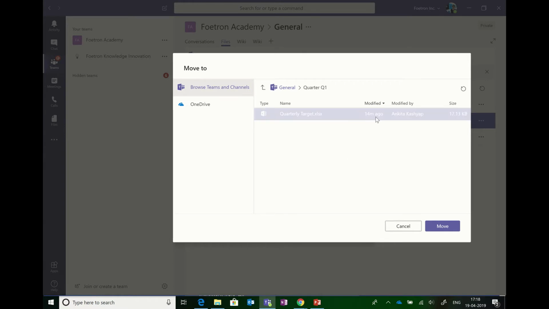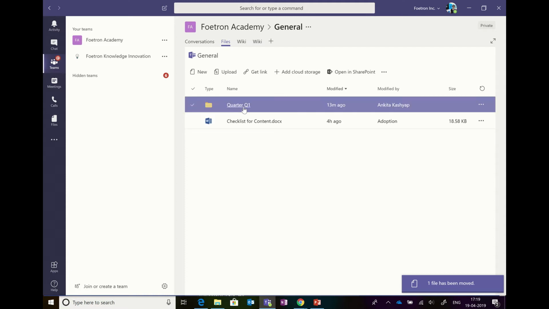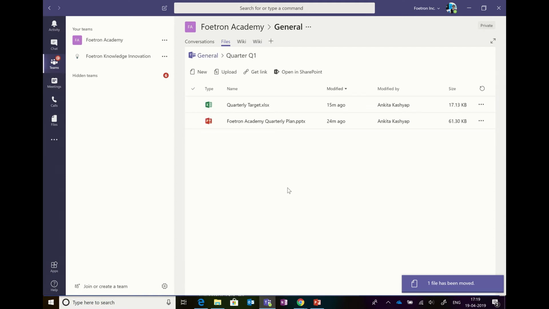While its modification timestamp has not been changed, who modified it has not been changed, its size is the same. So depending on how you move it, it doesn't change the file history in terms of the timestamp or the person who modified the file, who worked on that file the last time. So now I choose the moving option, and again we get the notification and the file has been moved. Now when we click on this quarter Q1, as expected, it shows both the files here.